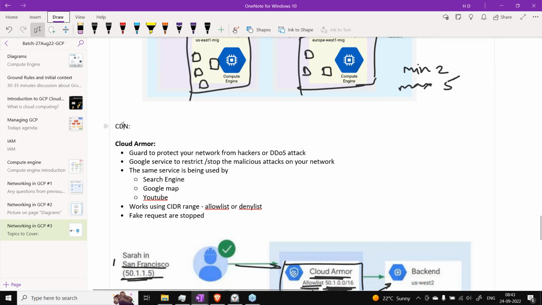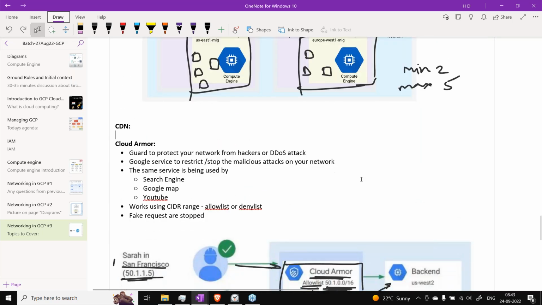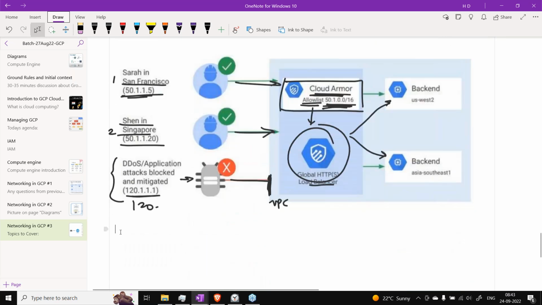And what is CDN? CDN is basically, let me cut and paste it here. So what is this? This is content delivery network. You remember I talked about edge locations, or these are also called point of presence locations, right?